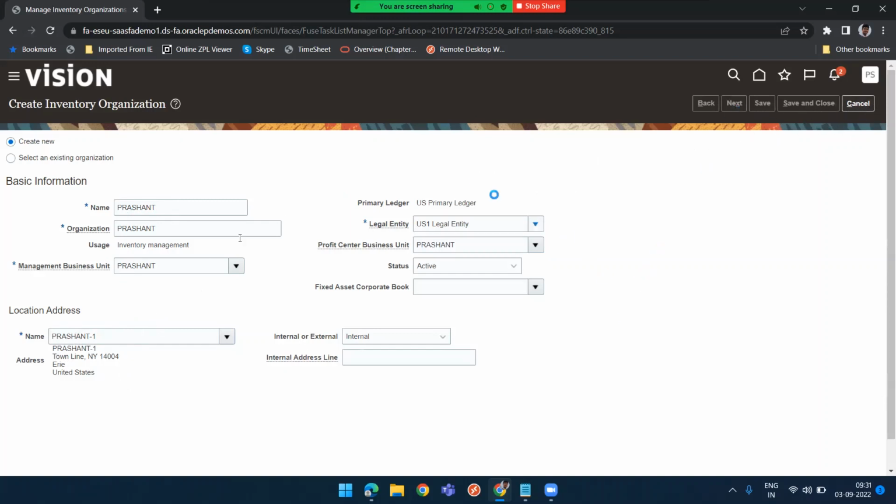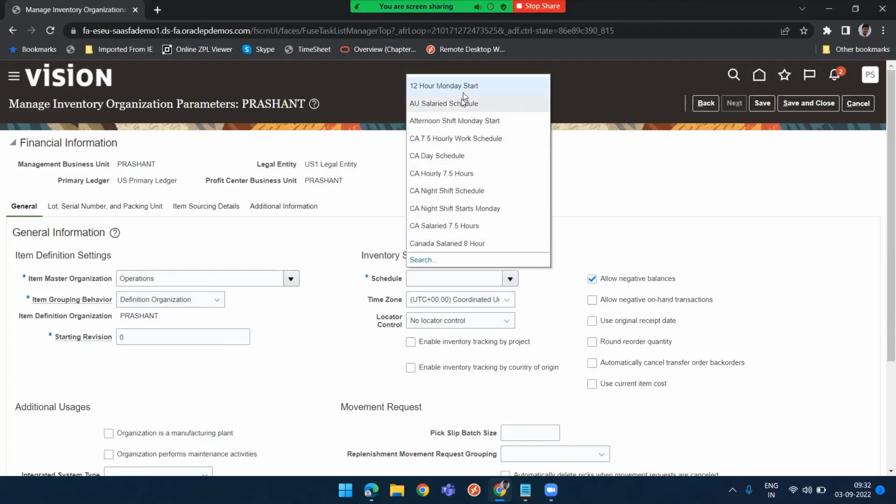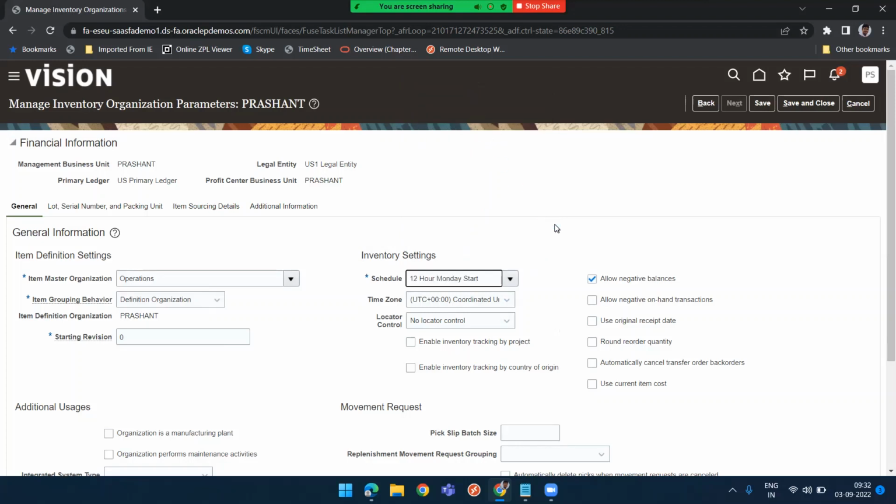Then click on next. There are a few inventory parameters, such as whether you want negative balance to be allowed or not allowed. So those parameters need to be selected. Item master organization, which one you want to select. So we select operations and its definition or item depth. We are doing this for this particular org. Then schedules. Here I'm selecting an already created schedule, but for the creation of inventory org, we need to create a schedule first. And it's a business decision whether you want to allow negative balance.